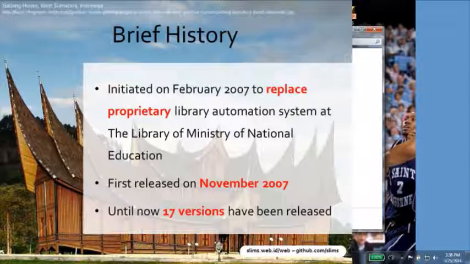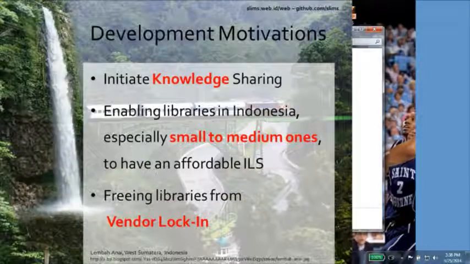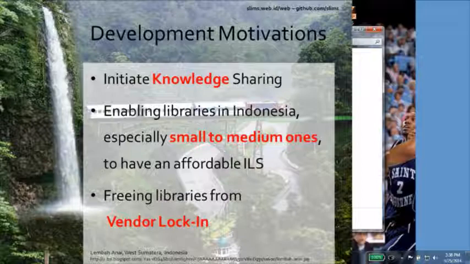I'm going to tell you a brief history. It was first initiated in 2007 to replace a proprietary system. And until now, we are on the 7.0 version. Our development motivation was first to initiate knowledge sharing and to enable libraries in Indonesia, especially small to medium ones, to have an affordable ILS. And also we want to free libraries from vendor lock-in. That's it.